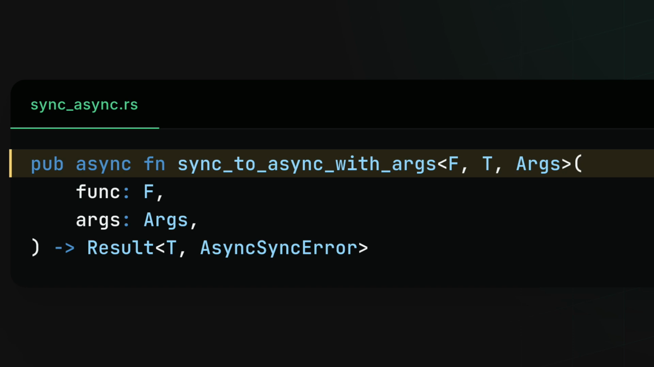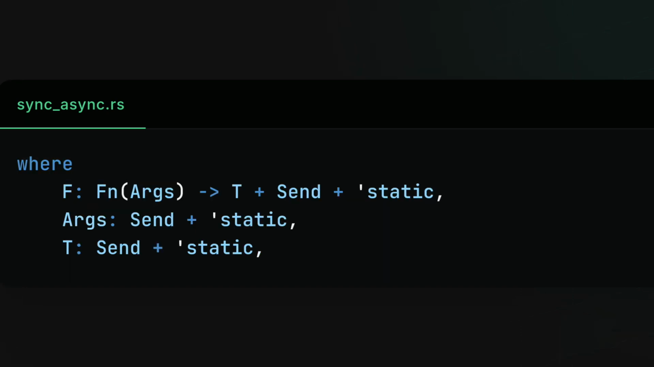Now, see those F, T, Args? That's our generic magic. F is our function type, T is the output type, and Args is anything you want to pass to the function. It's like giving a little squirrel a nut. He doesn't care what kind of nut it is, just as long as it's tasty and it fits the bill.